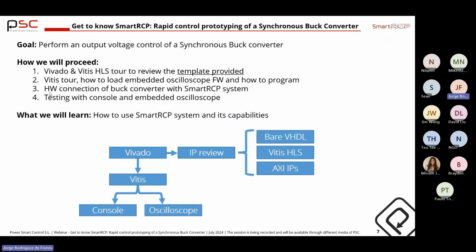So what are we going to learn today? Basically, how to use a SmartRCP. The main goal today is to get introduced to the workflow and the capabilities of a SmartRCP system. So we will start with Vivado. We will perform an IP review, taking the VHDL IPs, the high-level synthesis IPs, the AXI IPs, etc. Then we will go to Vitis, and then we will deal with the console and the embedded oscilloscope.